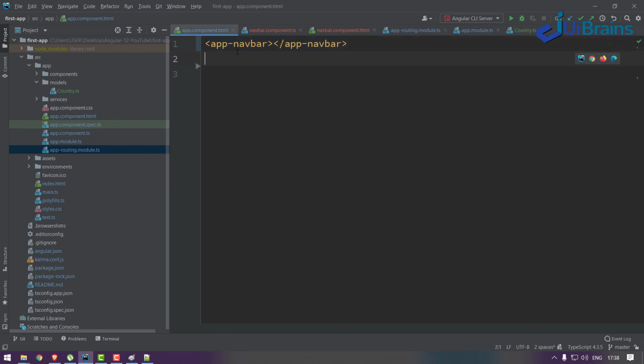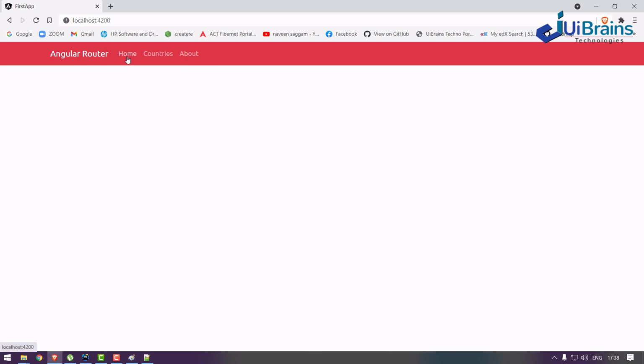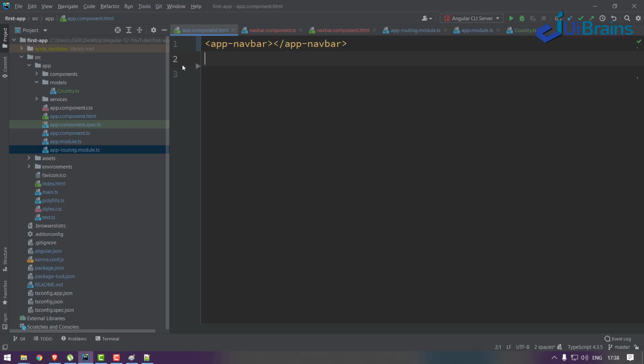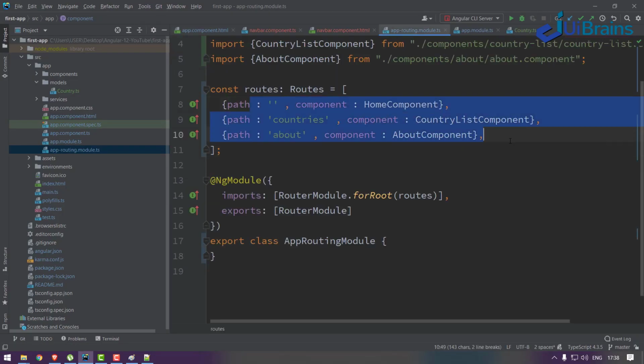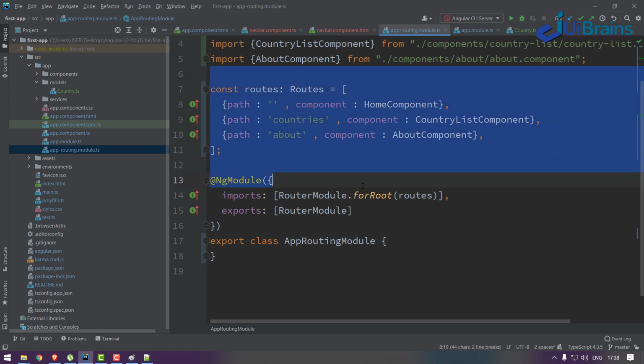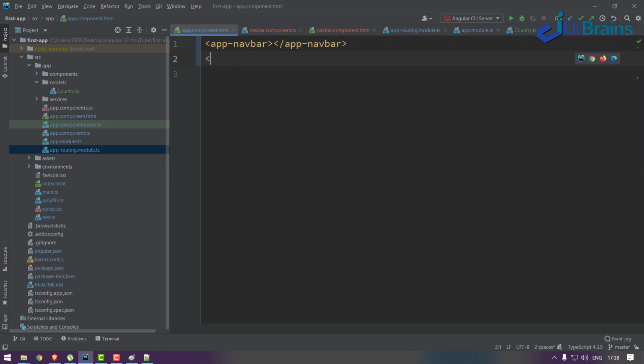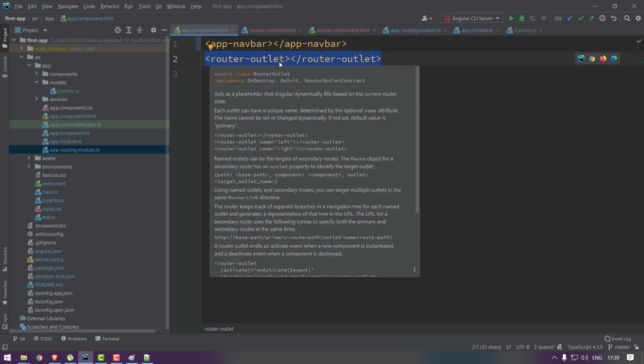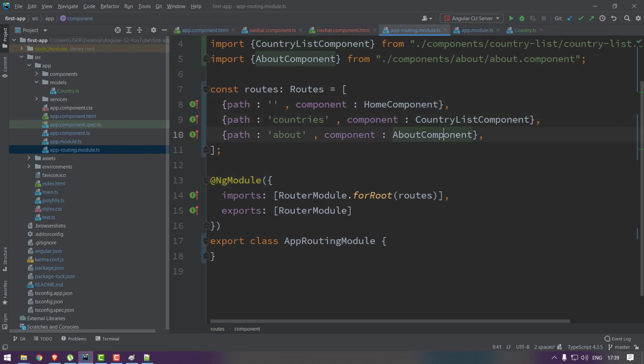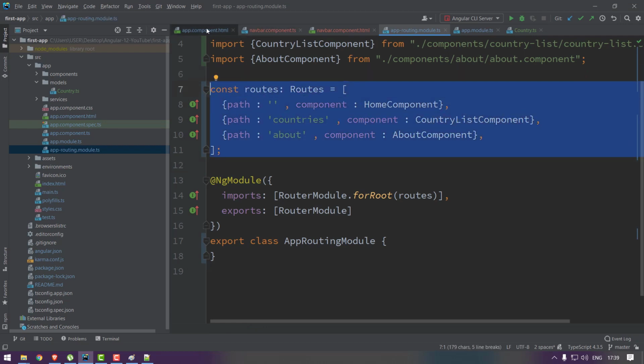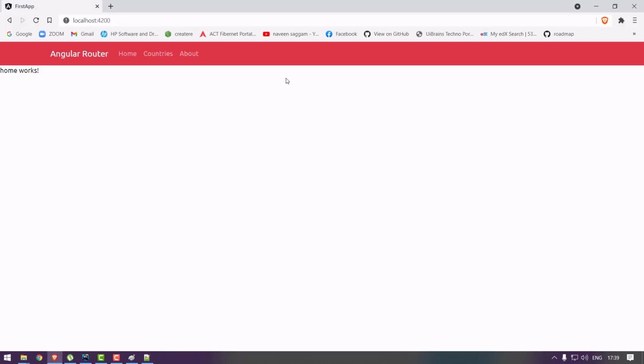Only the app navbar. So the navbar was displayed, that's fine, but I want to load either the home page, countries or about, depending on the path. So for that, not only configuring the routes here, you must specify the router-specific tag. The tag is router outlet. This is the predefined tag which will load dynamically the required components for the specific path made in the browser. So to load all dynamic components, you must configure a router outlet tag. Now let's see the magic.